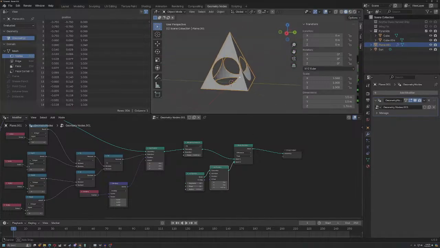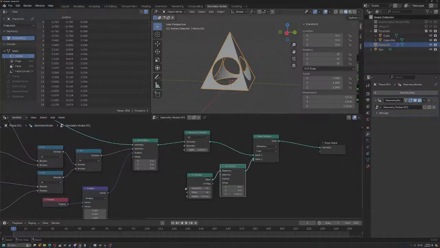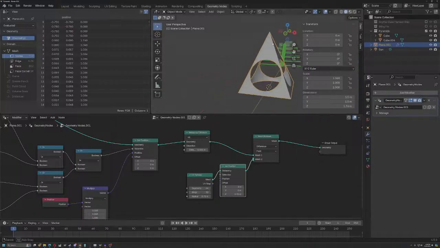All right, so now. Oh, I see. Okay, now we have a circular cavity in there. Yeah. Okay, that's interesting.